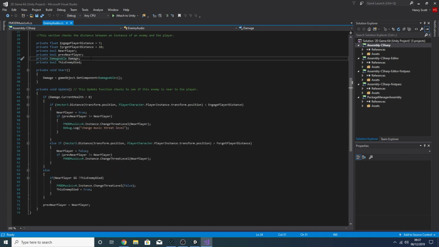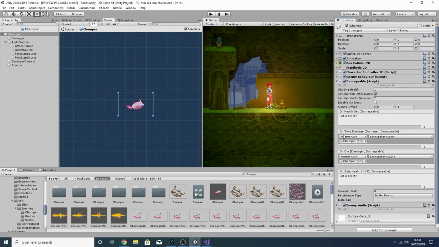And we also have a variable called damage of the damageable reference data type. Now we're going to use this to monitor our enemy's health. Obviously, if the enemy dies, then we want to consider that as if the enemy is no longer attacking the player and tell our FMOD music level 4 script that. So in order to monitor our enemy's health, we want to check the condition of a certain value, which is holding that health, inside the damageable script, which is also attached to this game object. That variable is called current health.